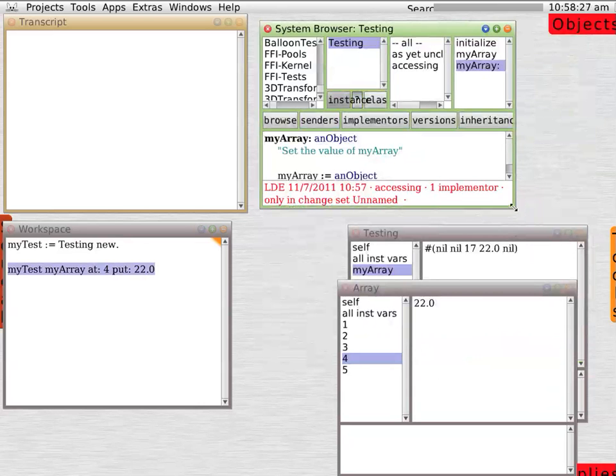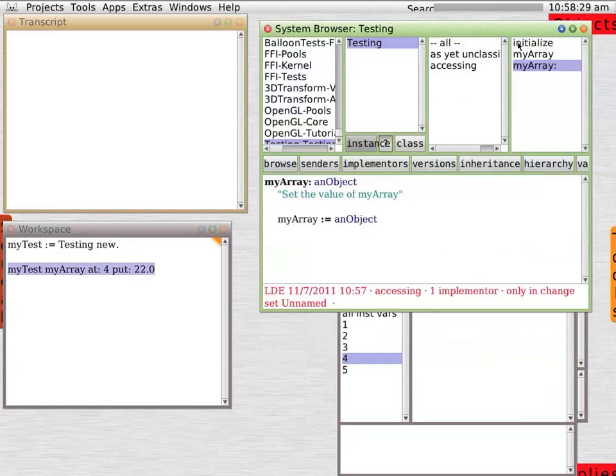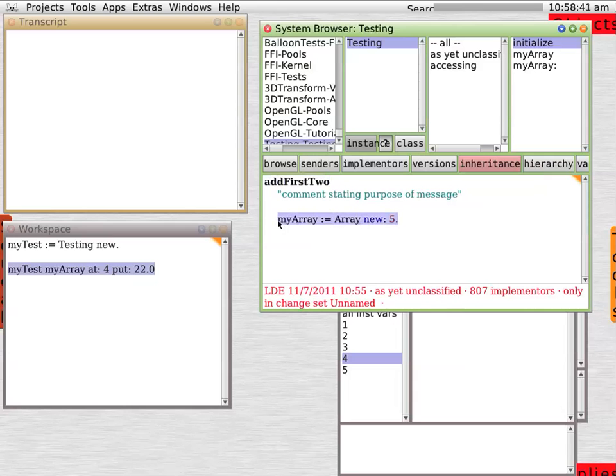Let's add 2 numbers in the array. So let's start, rename this add first 2. Now we're going to say return results of my array at 1 plus my array at 2. Save it, and now we're going to do it.